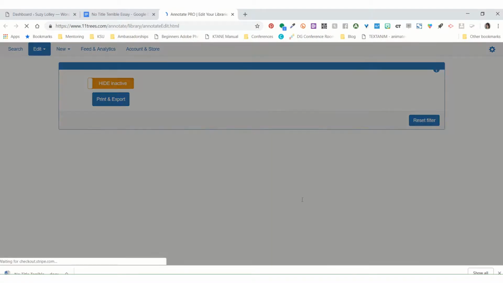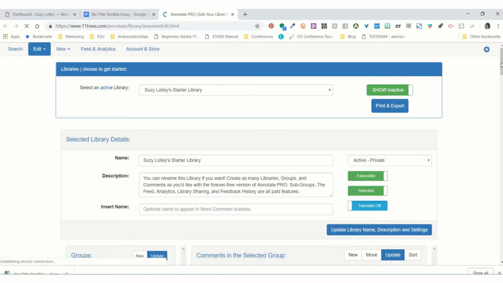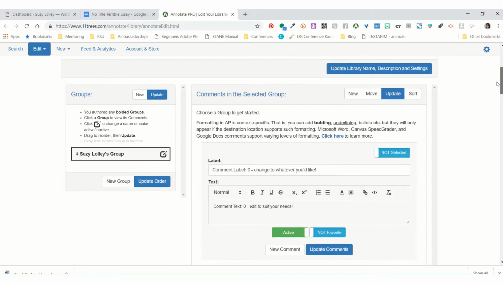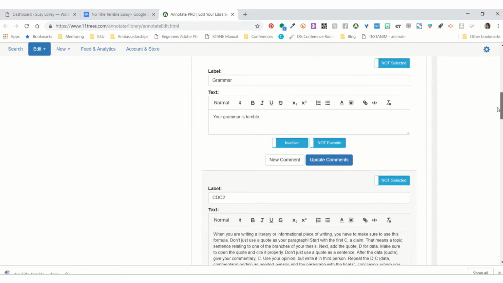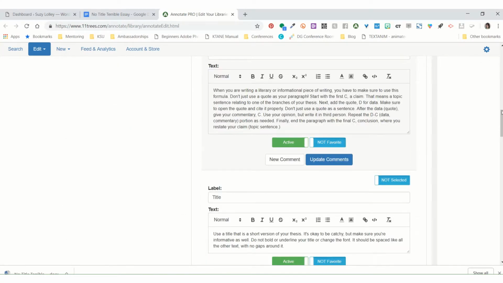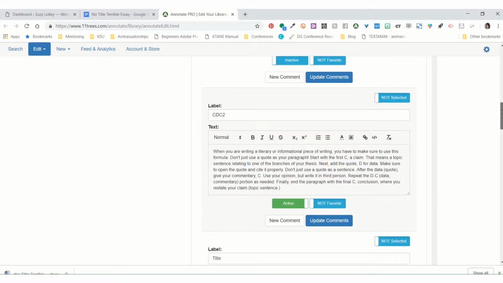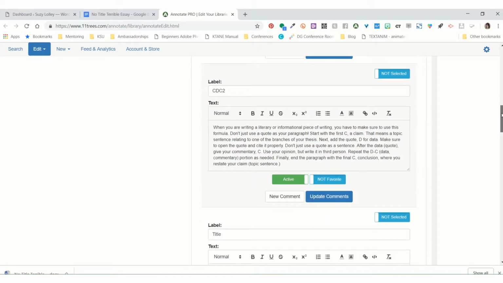Give it just a minute. And you will see that I have several comments added. I have the grammar one. I have CDC squared, which is the way I used to teach kids to organize their paragraphs when they were using quotes.